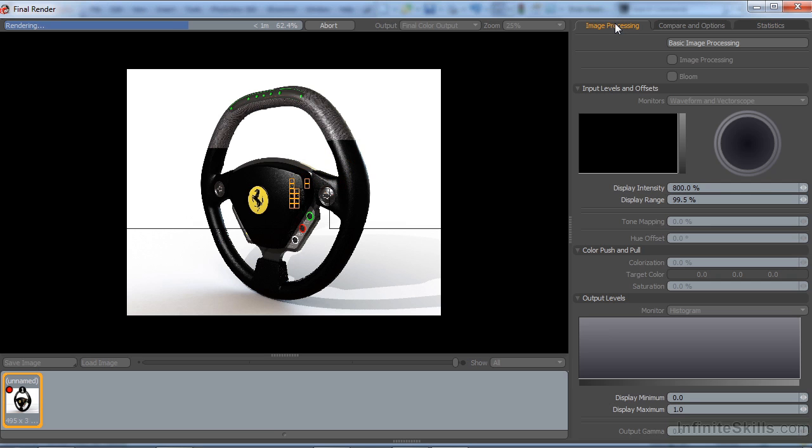After the render is complete, we have some image processing options. The first thing I'm going to do after the render is complete is save the image. Then we can modify the image and take a look at the difference between the two. You'll notice that there's image processing selection and there's a bloom selection here as well. So we can turn on bloom after the fact without having to slow down our render time.